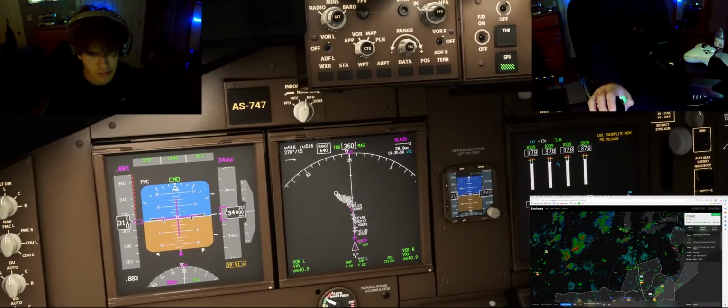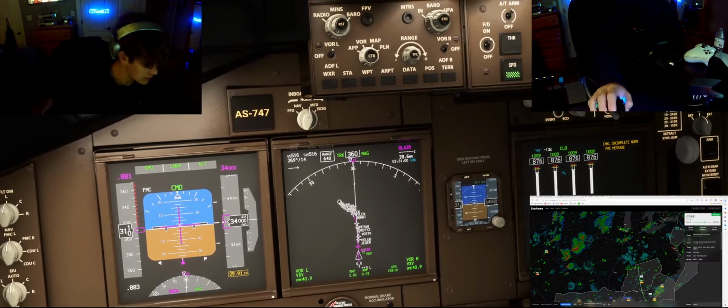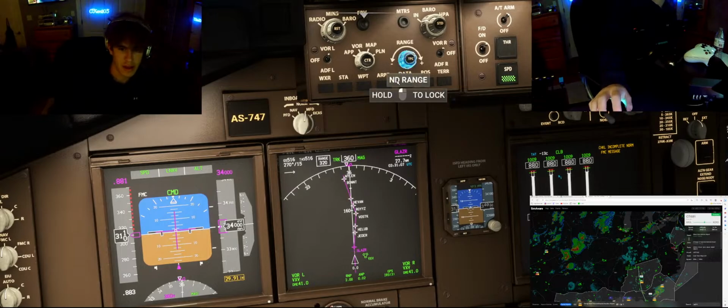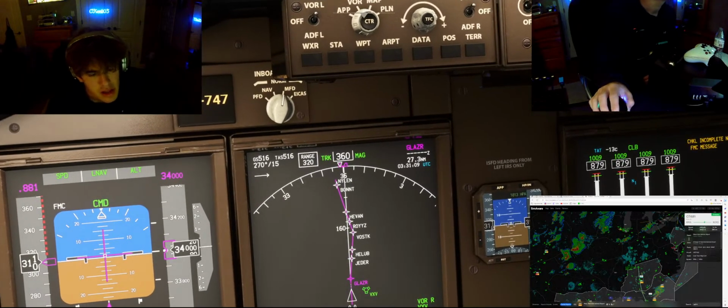Okay. We begin our initial descent at Bonnet, which is way up here. We still got a few waypoints before that, but now there you go.